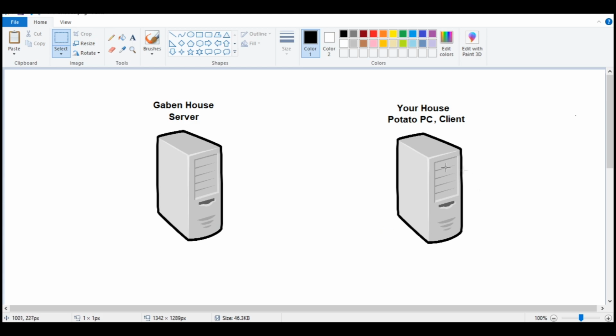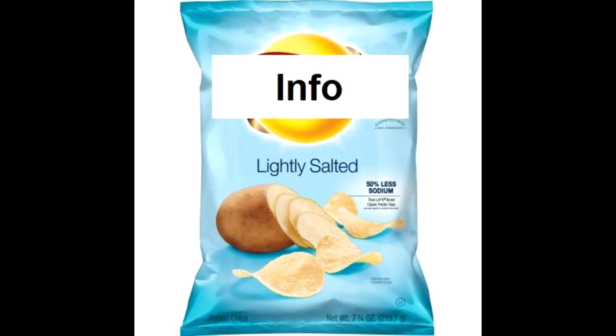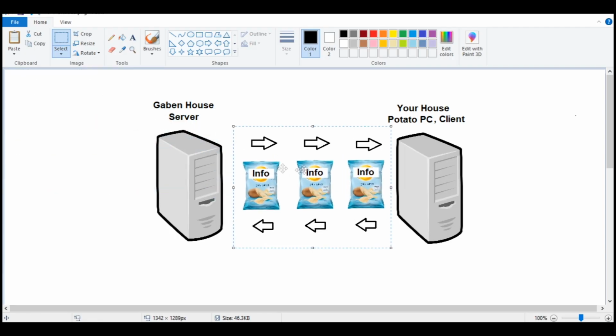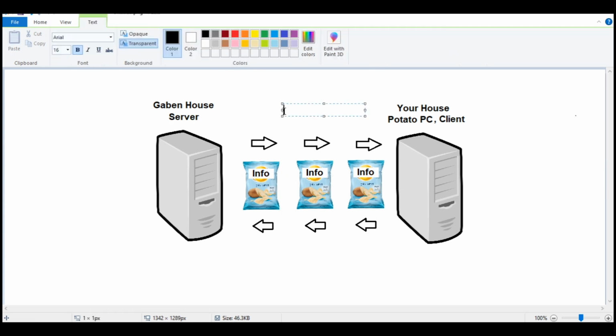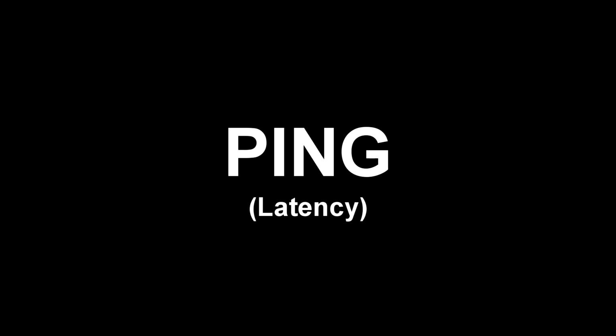Now all communications happen in the form of packets containing gameplay info. Each second an agreed number of packets is transferred between the server and client. Here 3 packets are transferred, so we can alternatively say the tick rate is 3, but we will get into that later. Now let's see what is ping or latency.